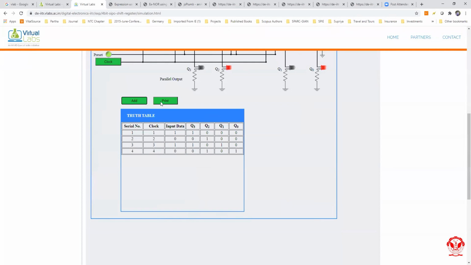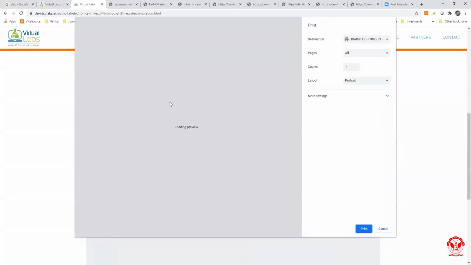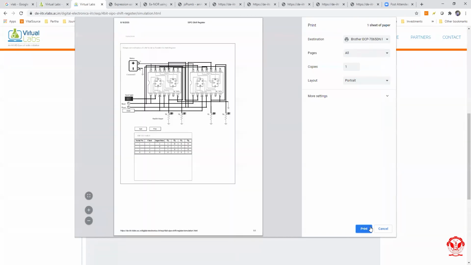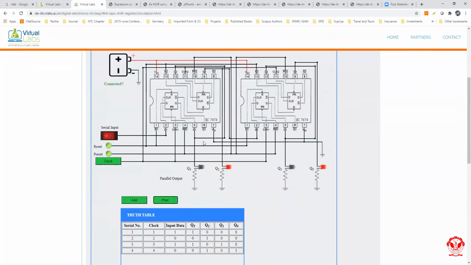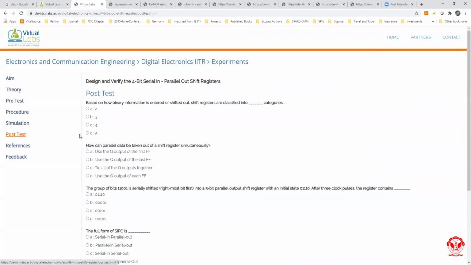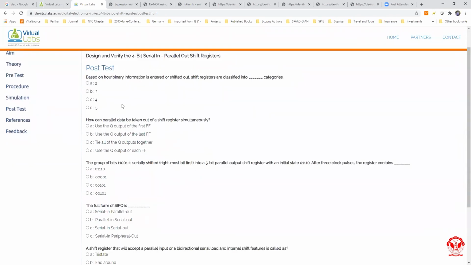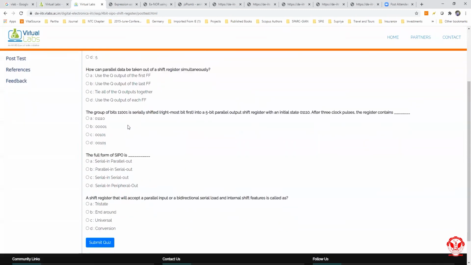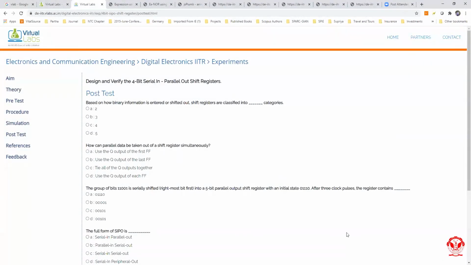Okay, now just click on the print button. Students can keep all the results for future reference. Just click on the print button. Okay, now cancel this. Now from here we can tell that the students can also go through the post test section after completing the simulation test, and whatever we have learned, they can test their knowledge from this section also.